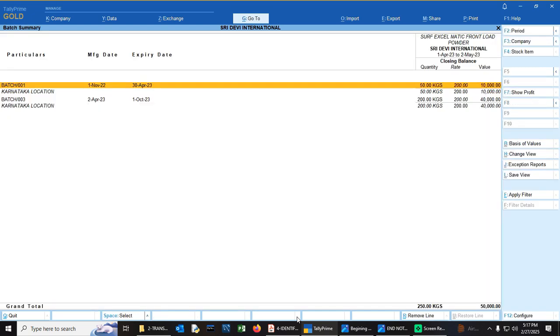Now we can observe batch 1 is already expired. We are trying to sell it on 2nd May. It is already expired, whereas batch 3 is still active. We can sell it up to the beginning of 1st October 23.